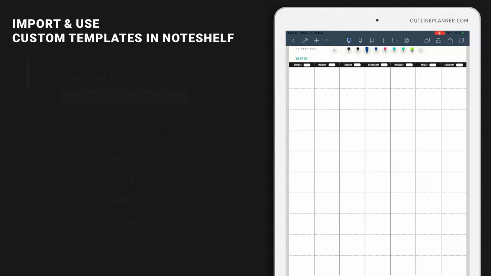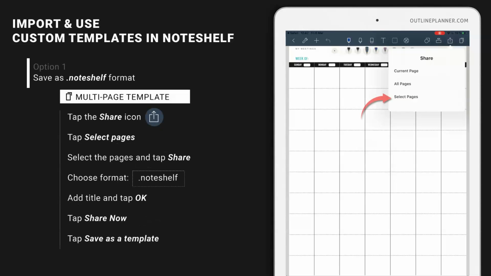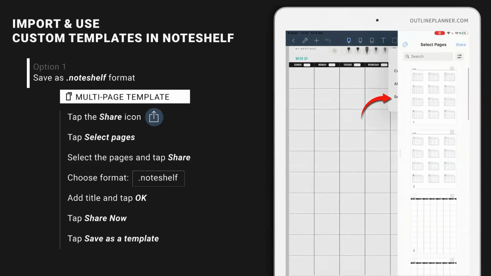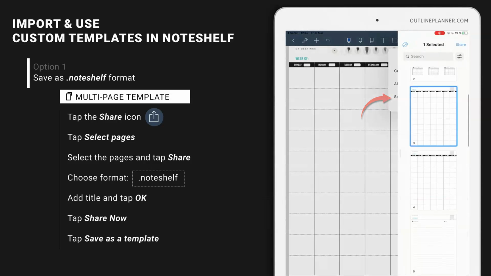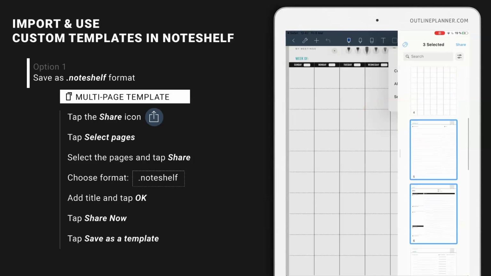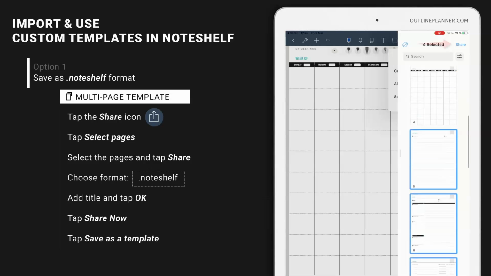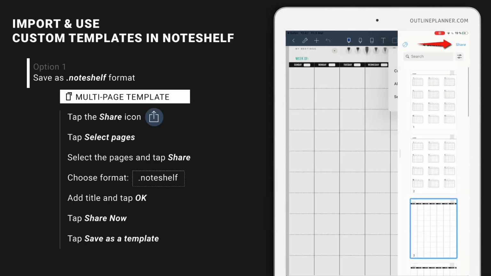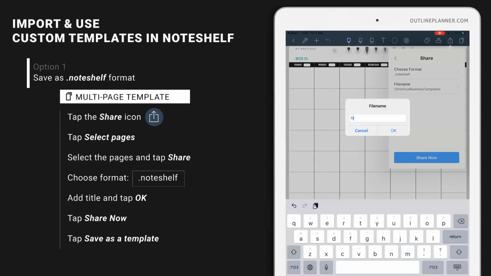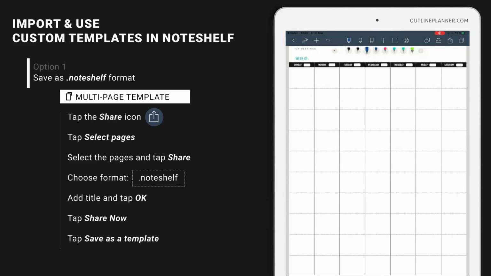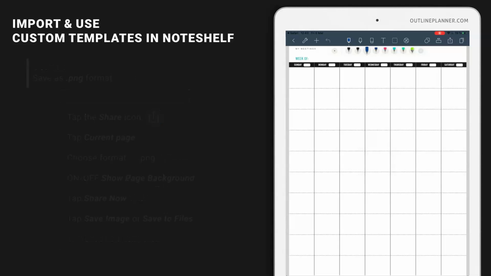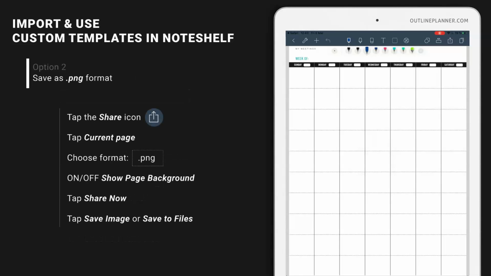Then if I want to save a bundle of pages, share, select pages. So I'm going to only select the weekly page, the notes page, the meeting page, and probably the category list. Okay, so I have 4 pages selected and click share. Noteshelf 4 pages. Okay, let's share and save as a template. And it's done.